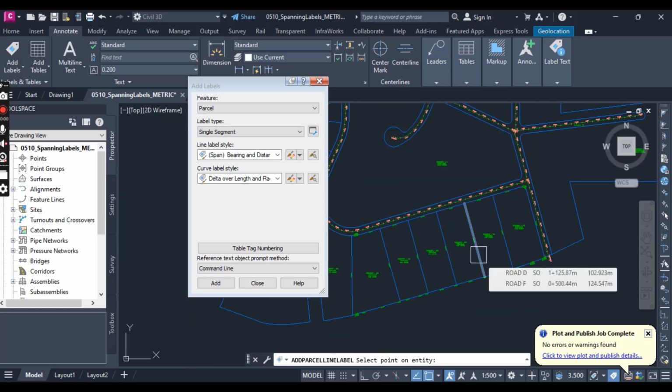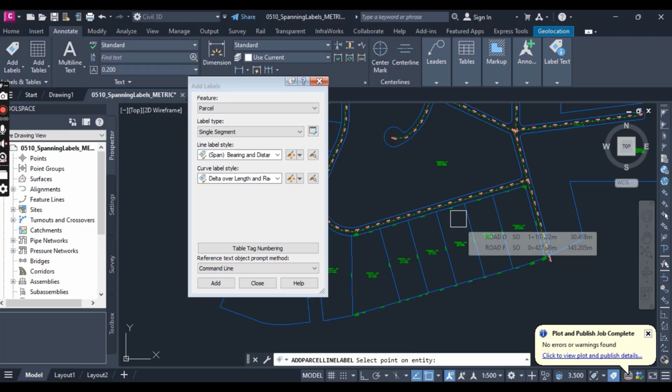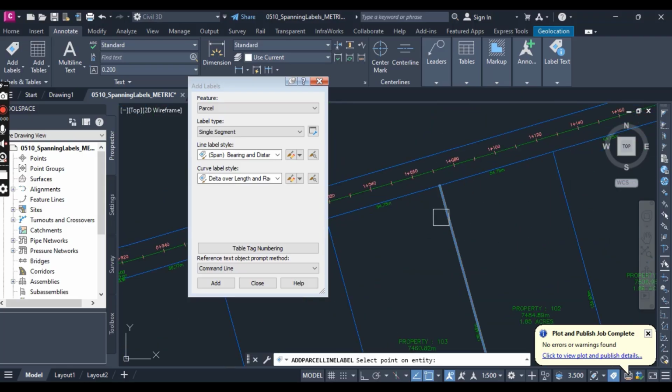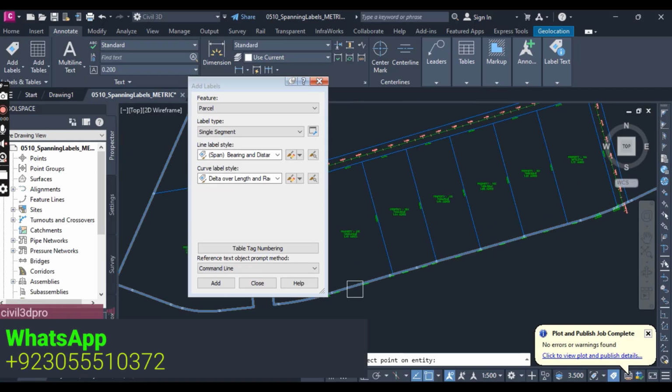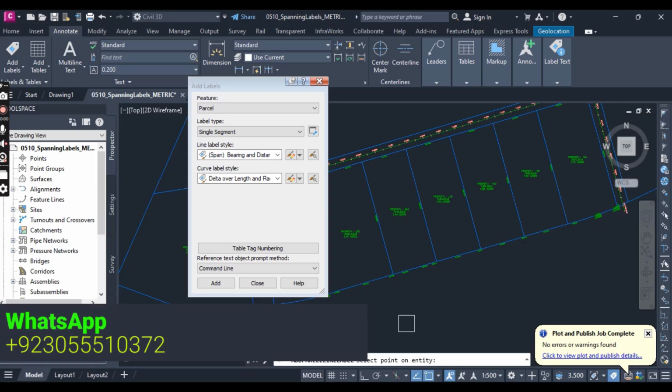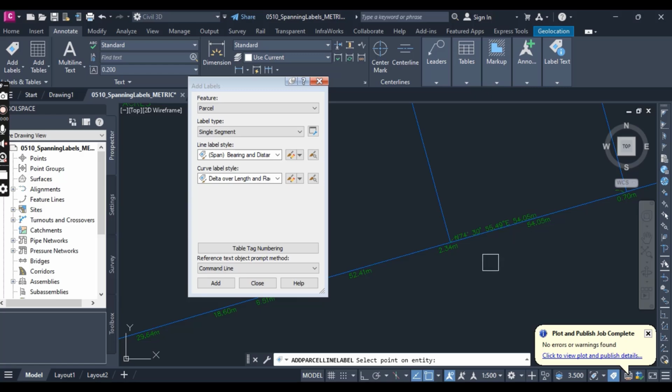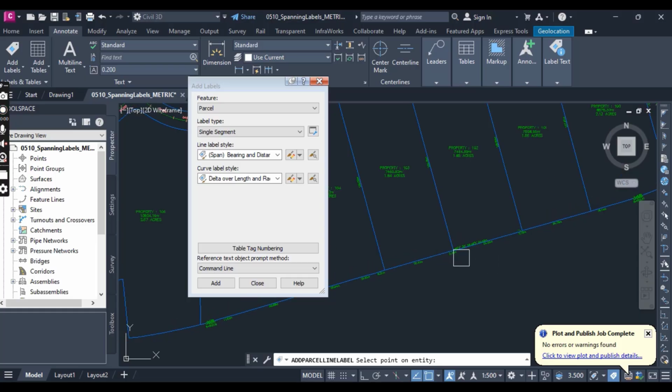At the select point on the entity prompt, which you can read here, select somewhere near the middle of the outer parcel segment that you can see here, that runs from parcel 100 to 105. Just click and you will see a label that spans the full length between natural vertices appear.